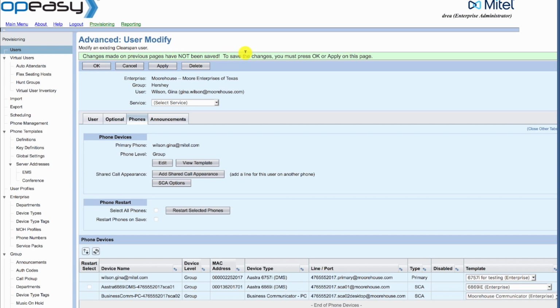Now the changes have been made but have not been saved. And then you can go ahead and click on either OK or Apply.